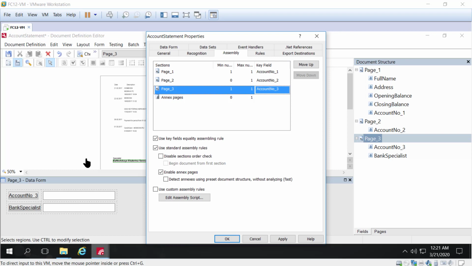You can also check use custom assembly rules and create an assembly script. And an assembly script allows you to do flexible rules about how documents need to be assembled. So these could be conditional operations. For instance, if you get document section 1 and document section 2, then you need 3 of document section 3, page 3 documents, something like that.